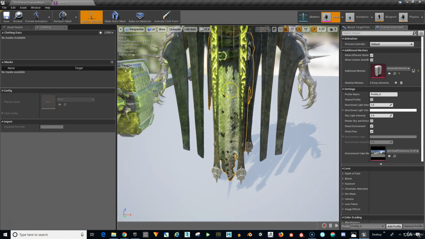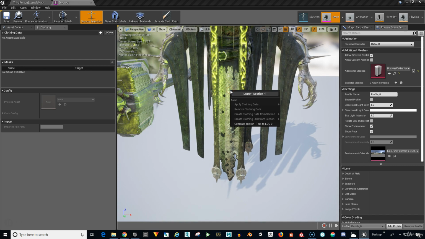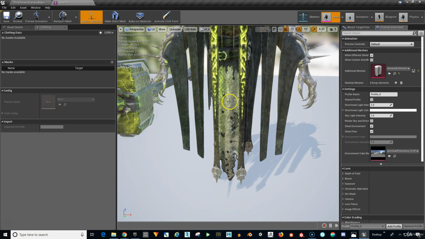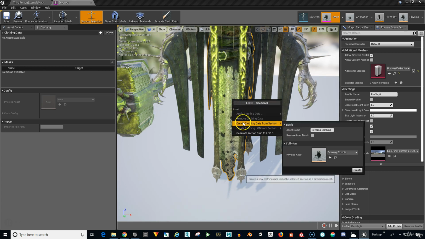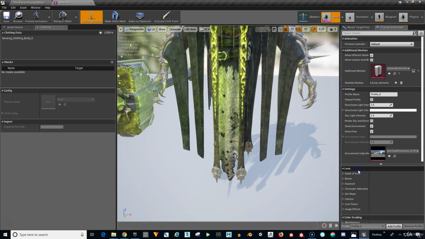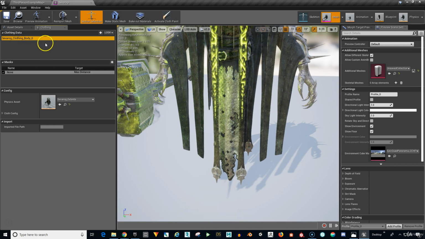So with it selected, remember how we go through this process? We right click, and you see what happened? It just unselected when I did that. Right click and create clothing data from section. Now I'm going to call this one clothing body. I'm going to leave the physics asset on there, the Sevarog extents, and we're going to be dealing with that later. And click create. And up here I've created my first clothing one.